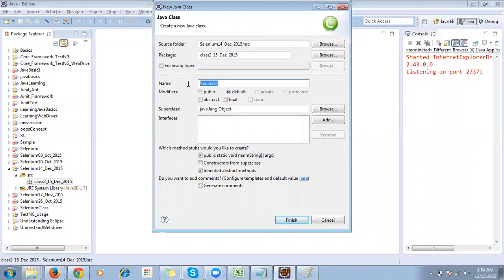Okay, I gave the variable name. Here it has the source folder information. That is my project name and then the source folder information. Then my package name is class2 15 December 2015. Then my class name is Variables.